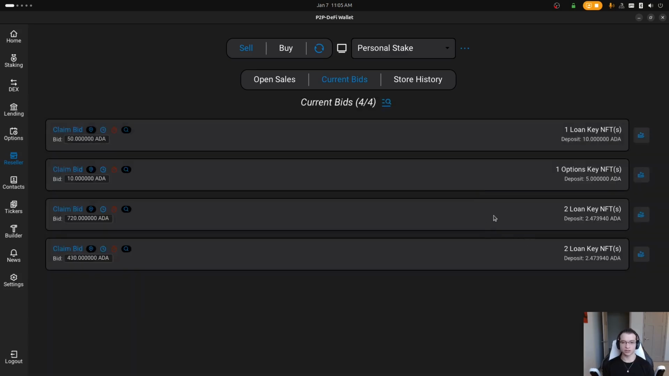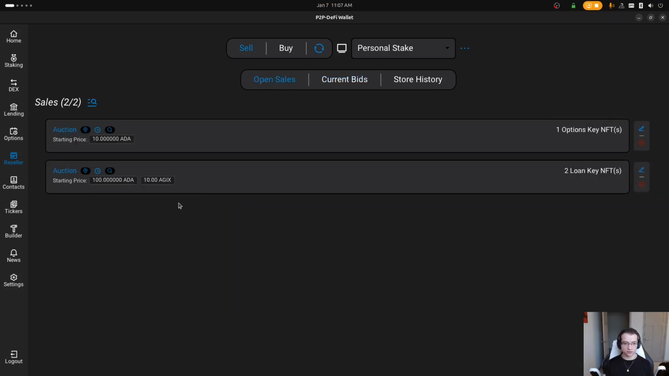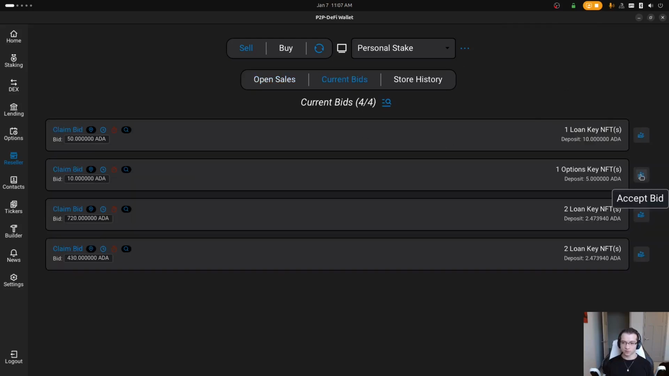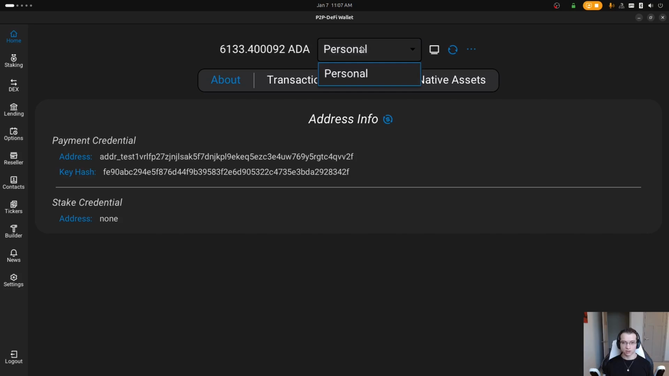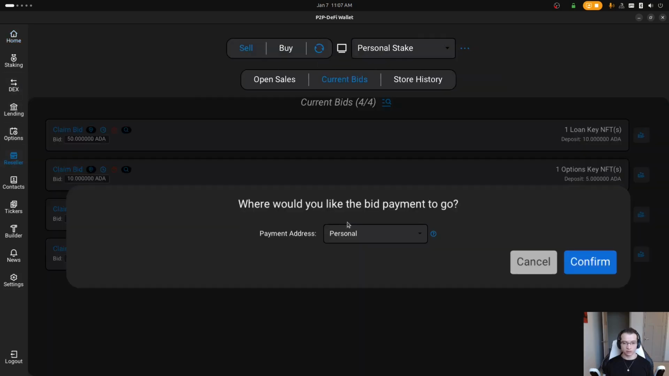Okay, so now Charlie needs to choose which bids he wants to accept. There's only one bid for the options auction that he has open, this one. So to accept it, you just click the accept bid, and then you have to specify where you want the bid payment to go when the buyer actually does come to claim the NFTs. So this is the drop down from your home menu. There's only one here, so that's the only option.